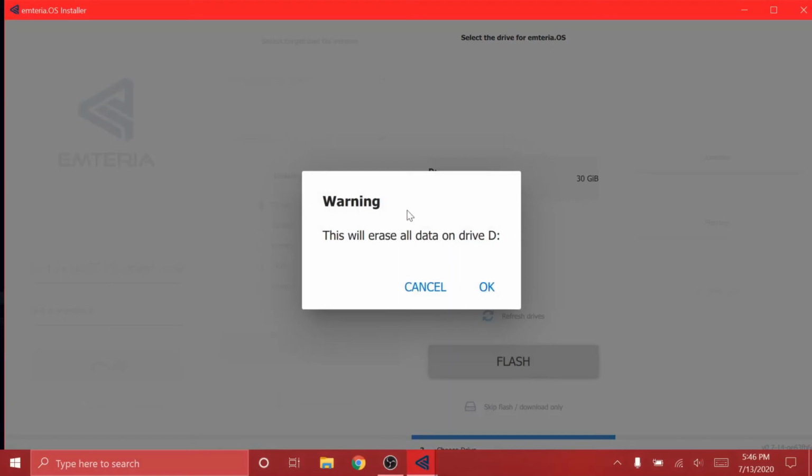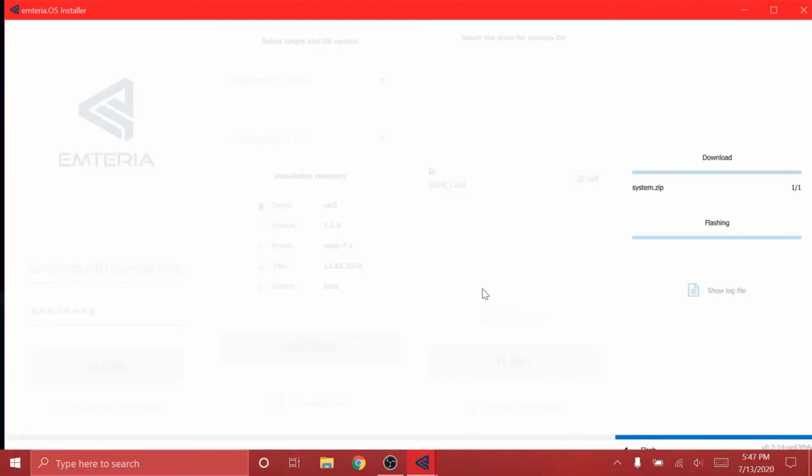As you can see, it's saying warning, this will erase all data on drive, so make sure you create a backup on the SD card before you do this. Click on OK, and it's gonna install the Emteria OS onto the SD card. Now all you have to do is just wait. Obviously I'm gonna fast forward all these.